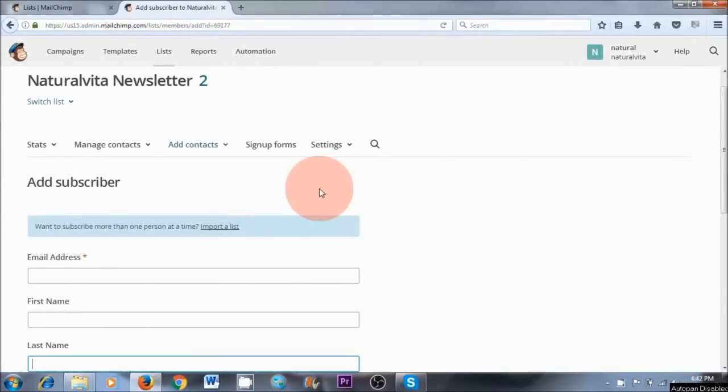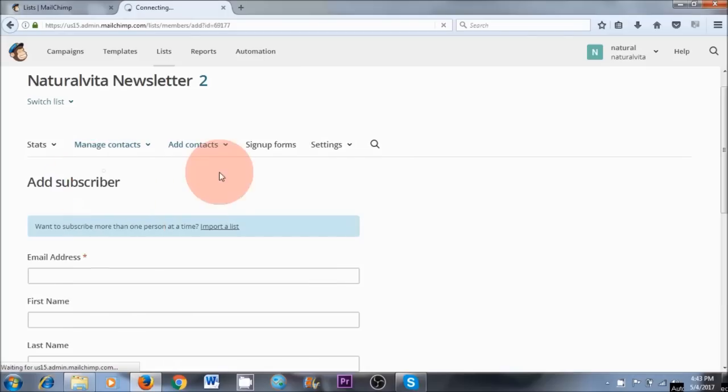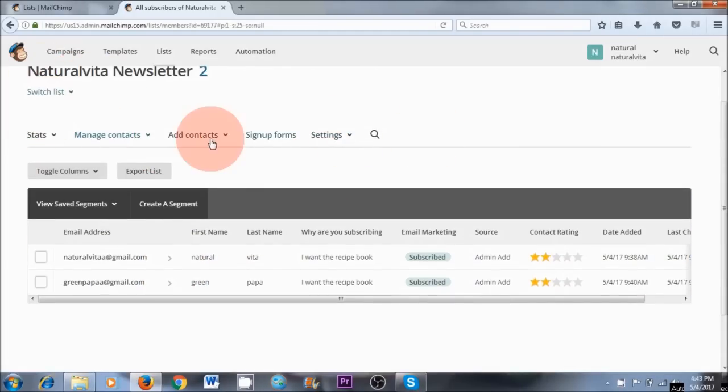So if you want to manage your contacts, click on Manage Contacts here. So you can view your contacts, you can unsubscribe people if you want. Let's just view them, for example, here. You can also look at statistics, how many people are opening your email and things like that. So this is pretty much the area where you can manage your contacts and check out statistics.